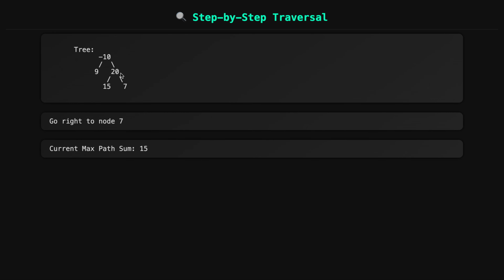Now we visit node 7, which is the right child of 20. Like the previous leaves, node 7 has a gain of 7 itself with no children. The path sum at this node is 7, and we return this value to the parent node, which is 20. Now we are back at node 20. We received gains 15 from the left and 7 from the right. So the total path sum through node 20 is 15 plus 20 plus 7, which is equal to 42. This is the maximum path we have seen so far, so we update the global maximum to 42.